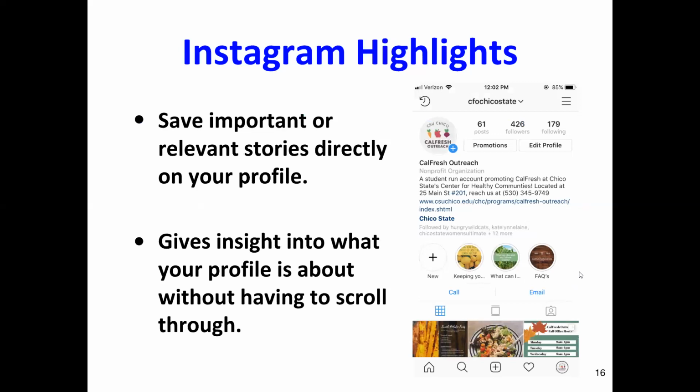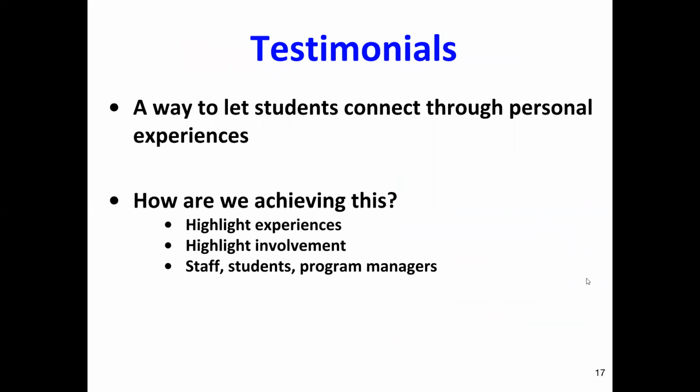So for our Chico State profile, we have on there a frequently asked question highlight, what can I buy with my benefits, and then how to keep your benefits. So they're just questions that people might ask, or it gives a little insight into what CalFresh is without them having to scroll through the entire profile to get a feel for what this account is about. It's a really great way to utilize a quick engagement with a possible follower. And then if we want to go on to the next slide.